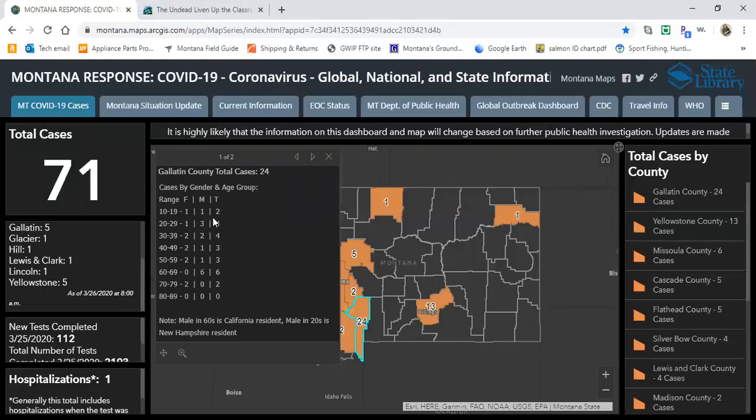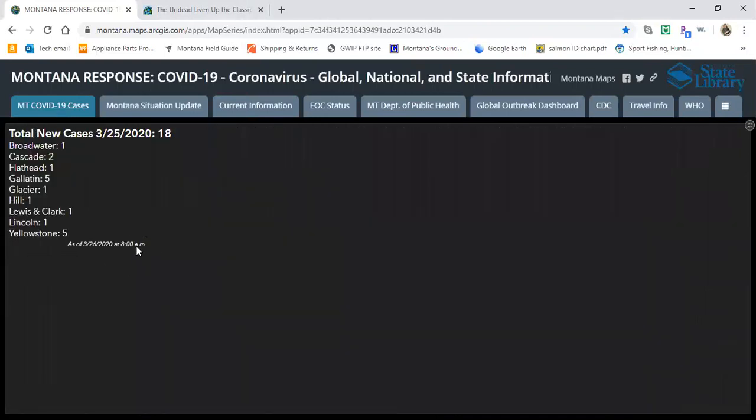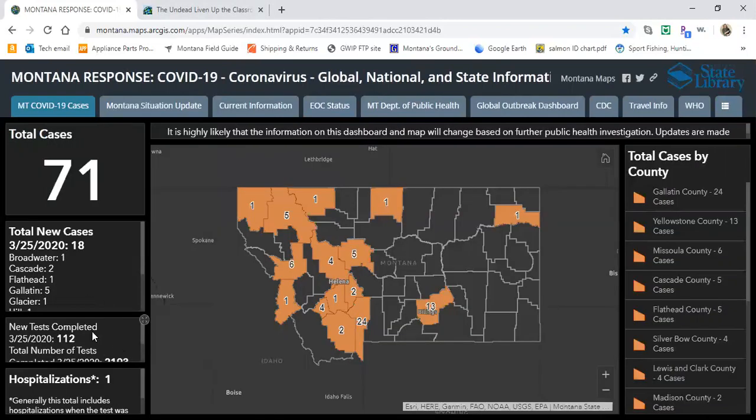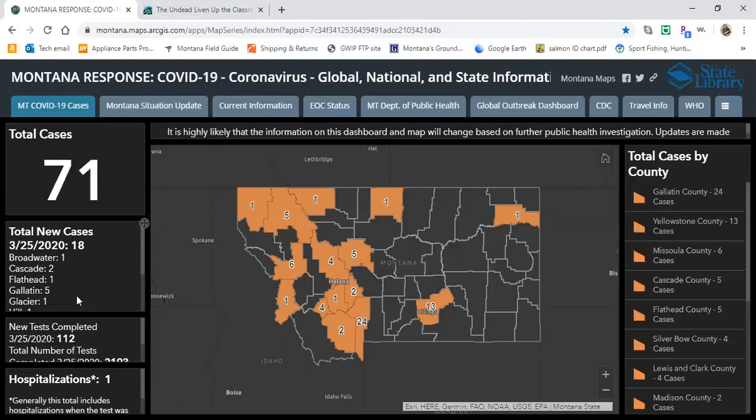So I clicked on Gallatin County. You see the age range of folks and the total number in that age range, whether they're male or female. Essentially, this is the attribute table for the information on that county. In addition, there are tabs off to the left. You can pull up more information over here, looking at hospitalization and all kinds of other information probably included in the attribute table. Total cases by county over here on the right.